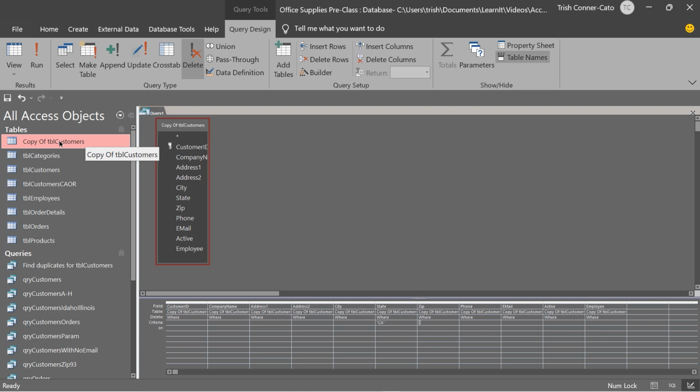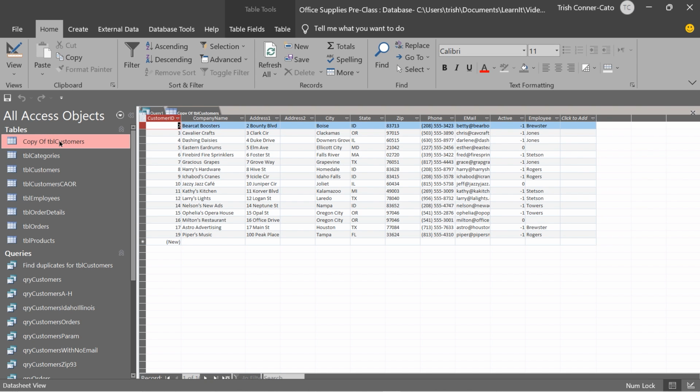And now if I open copy of TBL customers, I shouldn't have any California records in there. Now, again, you wouldn't be able to get those records back, right? Unless you had a recent database. And that's why we made a copy of the table before we did this.